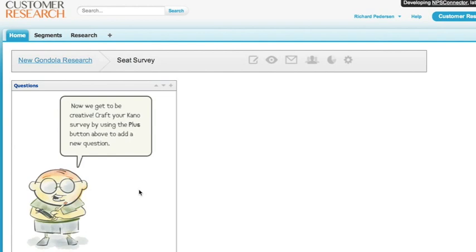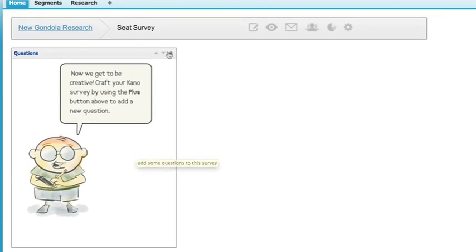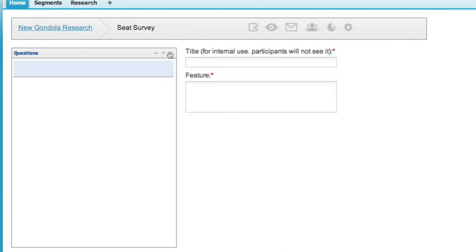So now it's just a matter of asking the questions, and since I use the simple survey, that's going to be very quick and easy. All I have to do is title it for my internal use and list out the feature that I'm thinking about offering in my gondolas and see what the response is. So let's say that we're thinking about adding heated seats. And so I can describe this as heated seats in the gondola.